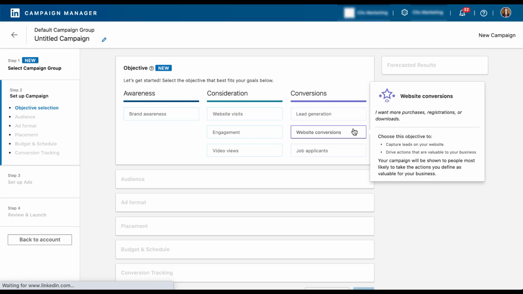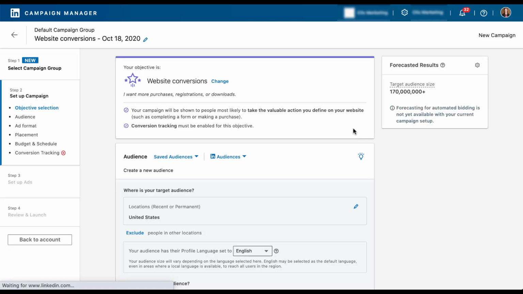Now we can see that LinkedIn is going to tell us what it's going to focus on, and that's going to be showing your ad to people most likely to take the valuable action you define on your website. That portion of it is very important, and that's why they made that text bold.